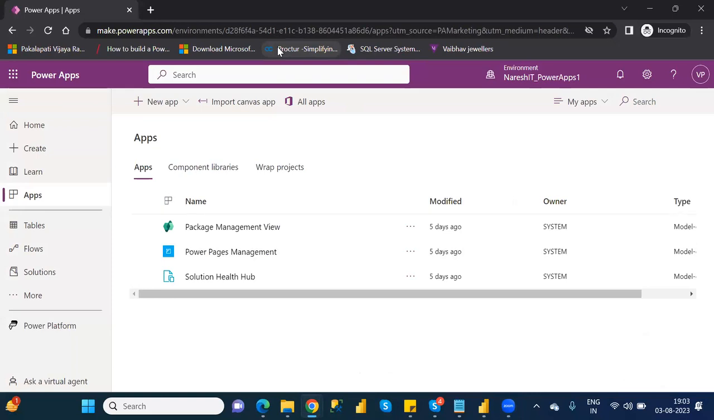So today, first of all, we need to store the data in Power Apps. If you want to store the data in Power Apps, here in Power Apps we have an option called tables. What is that? Tables. Or we can call it Dataverse, or we can call it tables. This we can call either Dataverse or tables.